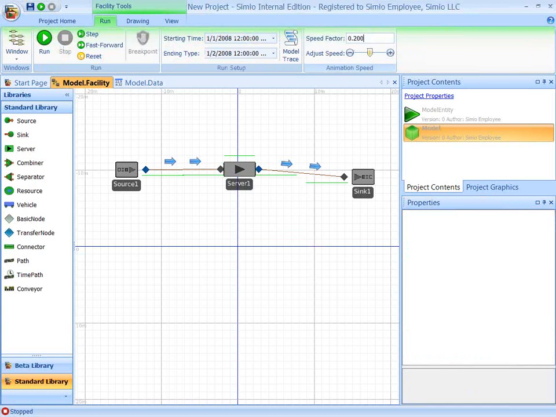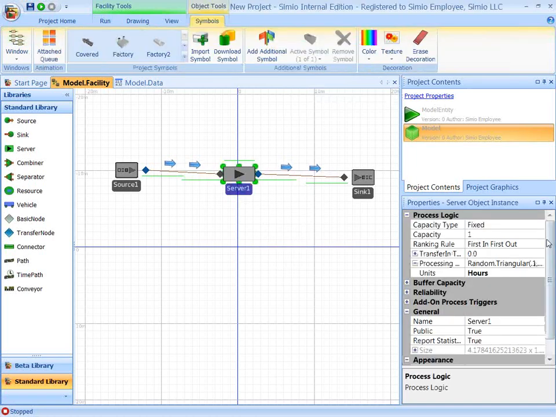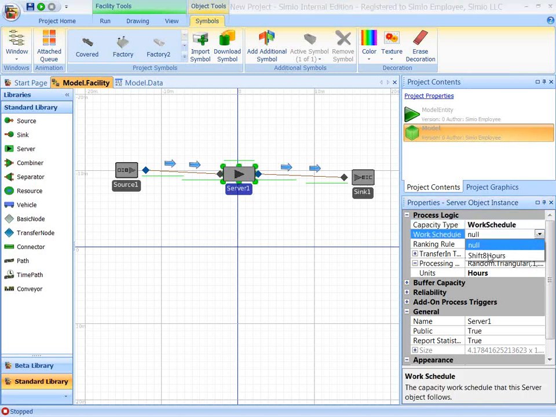And then I'm going to change the animation speed to make it go faster. So I'm going to set it to 5. We may adjust it as it goes, but we'll start it there. Now, the other thing about the server is we want to change it from a fixed type capacity with 1 to one that follows that schedule. So we'll say follow a work schedule. The work schedule we want to follow is shifts 8 hours.